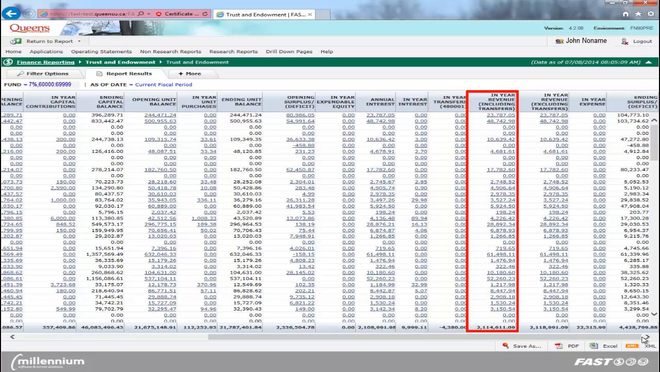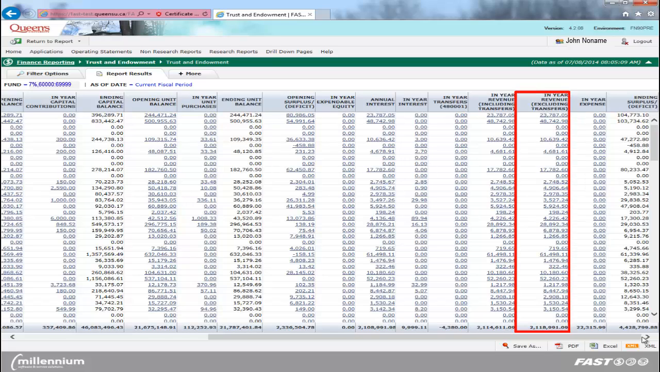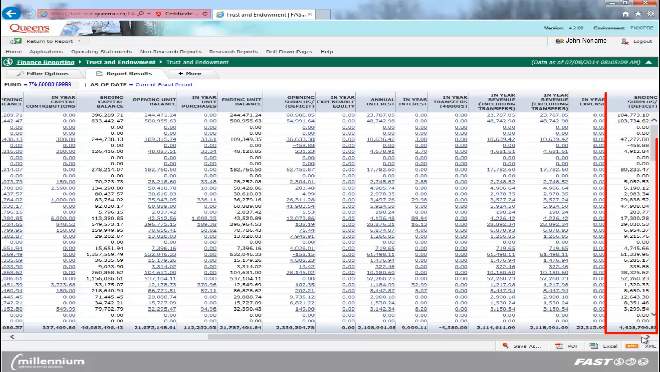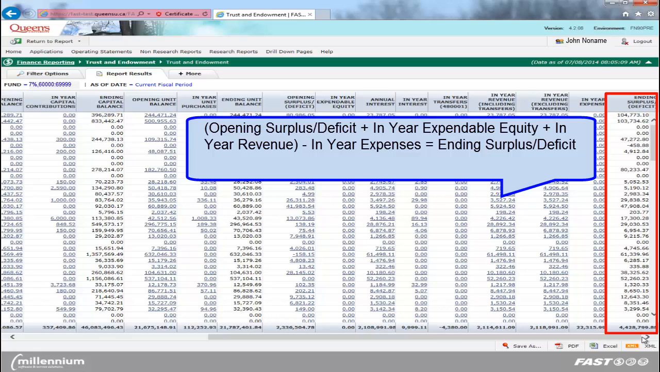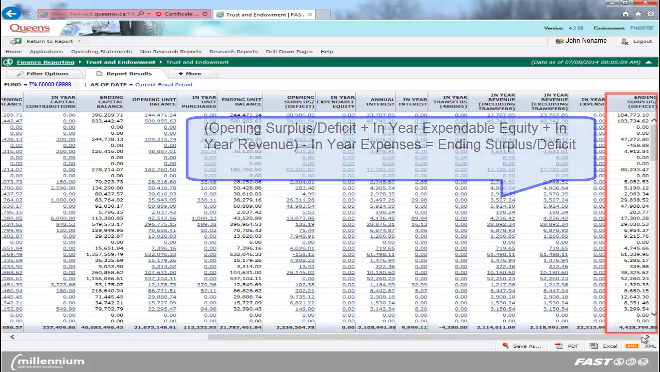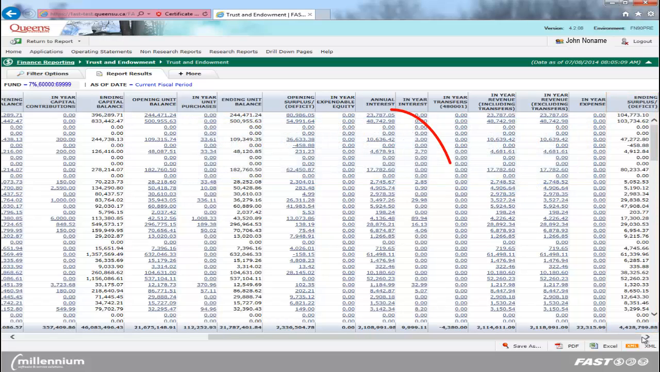In-year revenue, including transfers, represents all in-year revenue activity, including revenue transfers. In-year revenue excluding transfers represents all in-year revenue activity excluding revenue transfers. In-year expense represents all expense activity for the current fiscal year. Finally, ending surplus deficit represents the sum of opening surplus deficit, in-year expendable equity and in-year revenue columns minus in-year expenses. You may drill down on any value that is hyperlinked for further details.